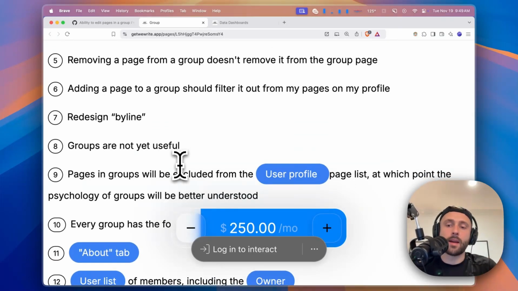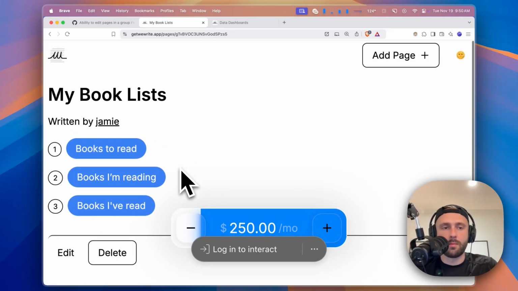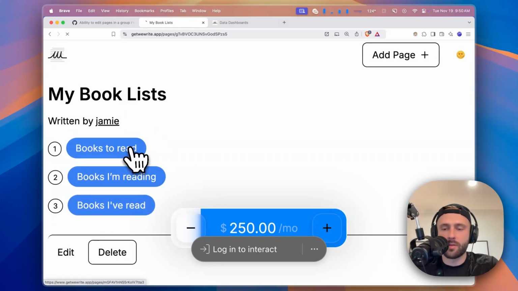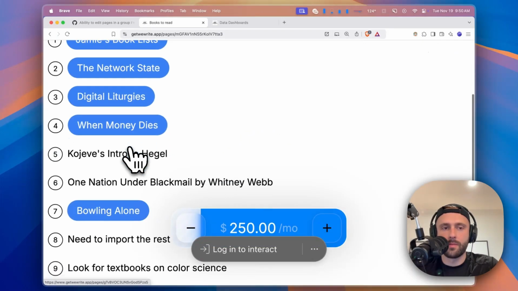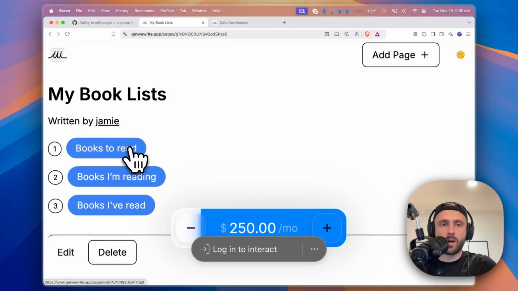So maybe make an index page or whatever, and soon, like I said, a user will have a bio page. So that'll be your master organization tool, which could link to other organization pages. So for example, my book list is a list of lists. It has books to read, books I'm reading, books I've read, but this is just a page and it just links to other pages. And so you could have as many layers of this as you want, but yeah, groups, that's not what they're for.